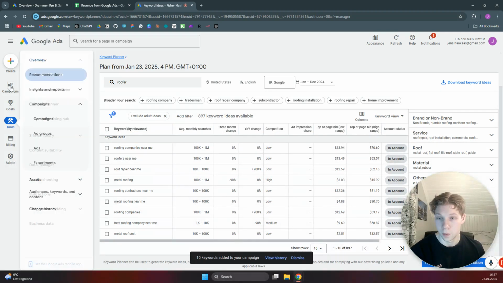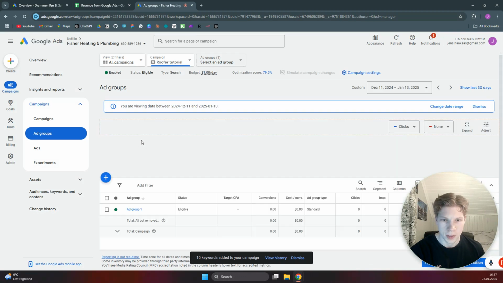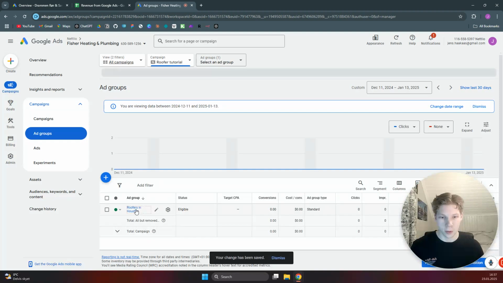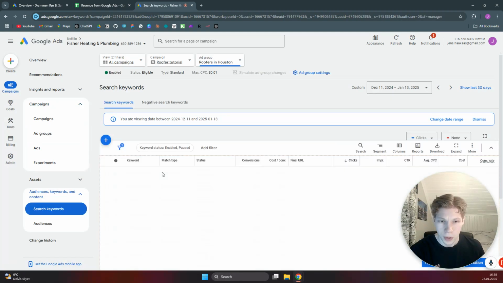Now what we can do is head over to our campaigns, go to ad groups, and we should now be able to see our ad group 1, which we can now call something else. We can call it roofers in Houston. If I can spell correctly, Houston. There we go. Click on save. We can now in this ad group see all our search keywords, which should be in phrase match, except for those we added before we added them through this keyword research.